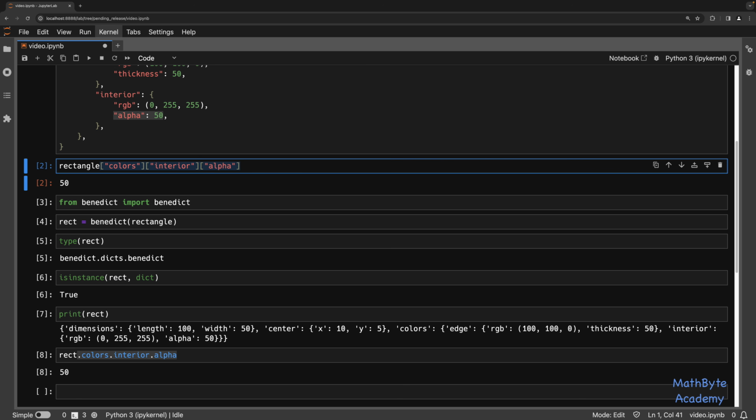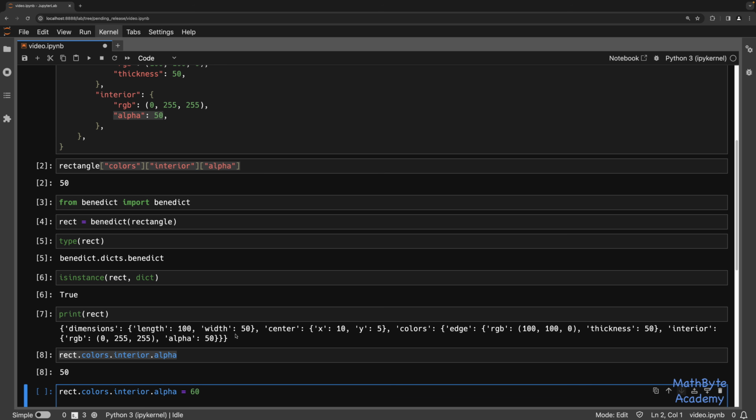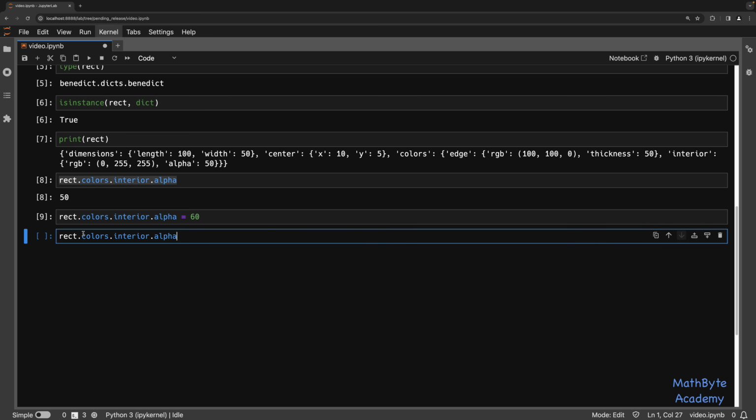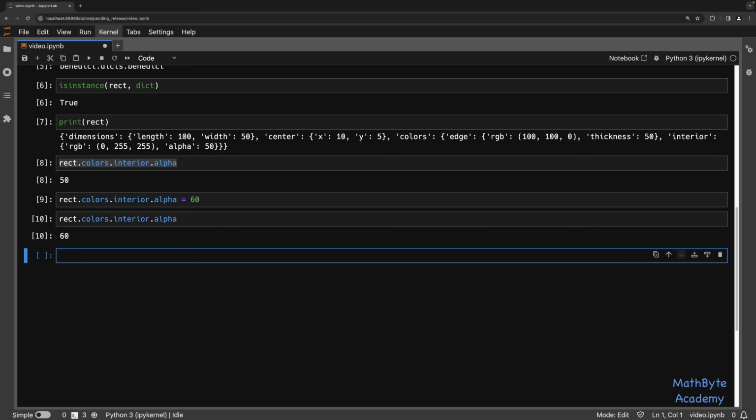Now we can actually also use this notation to set values in the Benedict object. Let's say that we want to change the 50, and let's say we want to make it equal to 60. Well, we just set that equal to 60. We execute, and then if we read the value again, you'll see that it is now 60.